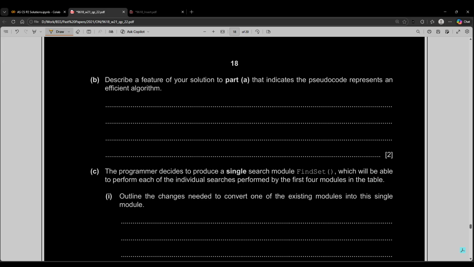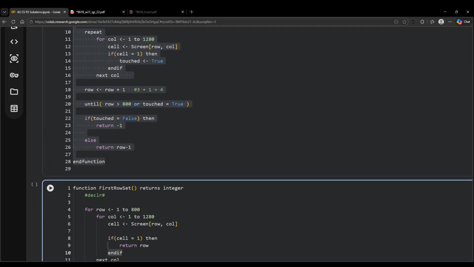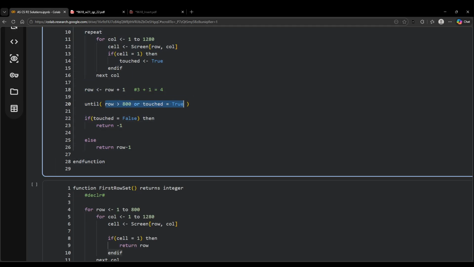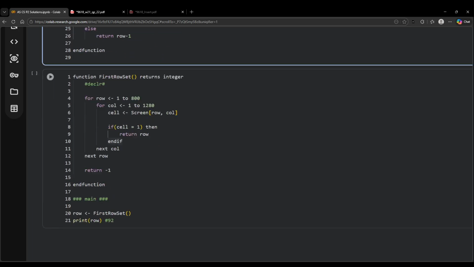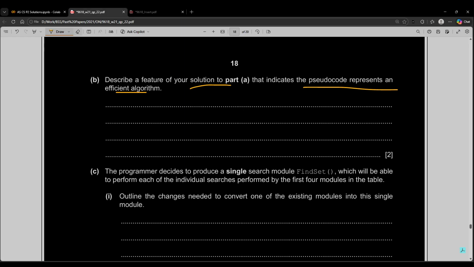Okay, now on to part B. In part B, they're saying describe a feature of your solution that indicates the pseudocode represents an efficient algorithm. Okay, so we have done it both ways. We have used this loop condition here and a conditional loop that will end, and we've also used the return keyword. So you can write either of these.